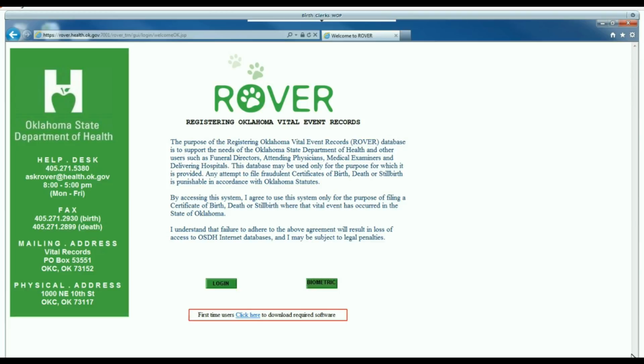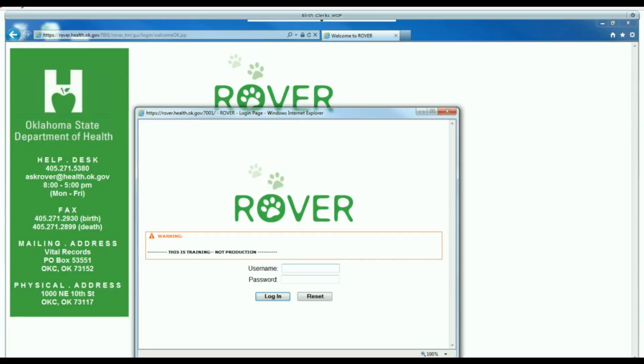They can be downloaded through our first-time users link at the bottom of this page, or by searching Google for them. To start, all you have to do is click the Login button. You will then be taken to a page asking for your username and password. The production site will not have the "This is training" warning you see here. For our example, we are typing in birth training with a preset temporary password.